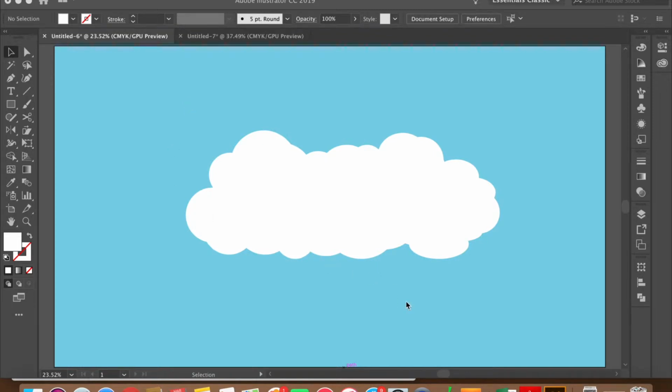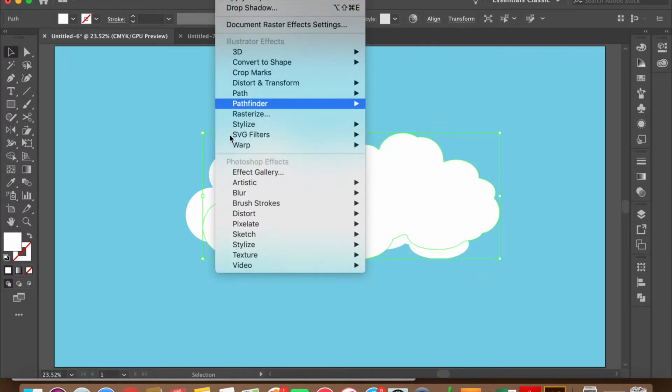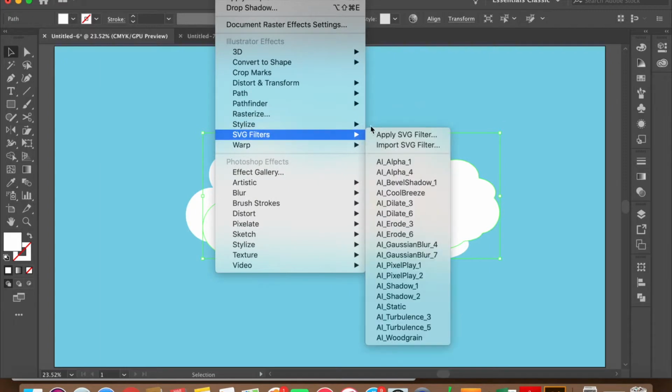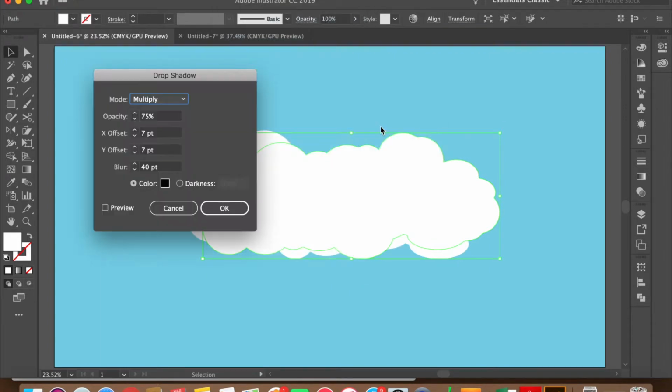So here you can see that we have a big cloud right in the center of our artboard. But actually it's three different clouds. So adding a drop shadow here will just help us add some depth so you can really see all the different cloud layers. So what we're going to do is we're going to click on one, we're going to go to Effect, Stylize, Drop Shadow.